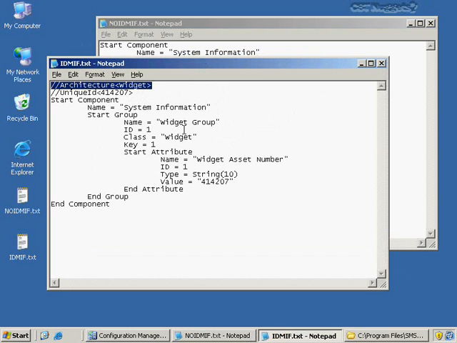We're adding system information and we're calling it the widget group, and we're collecting a widget asset number of this string and this value. And so you can see here we're actually creating a brand new class or brand new architecture of data using an ID MIF. So these are the two tools that you will use to actually update the client, to instruct the clients what kind of additional information you want to collect.